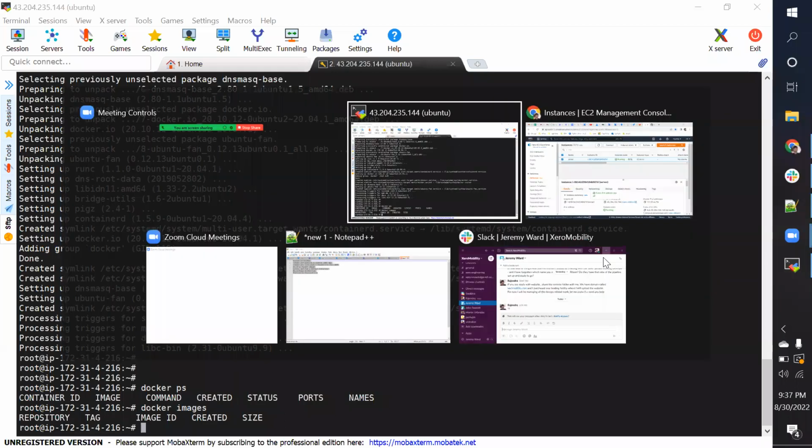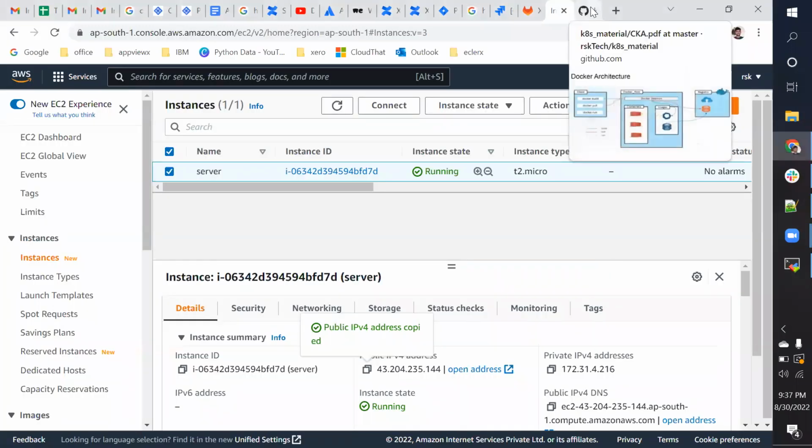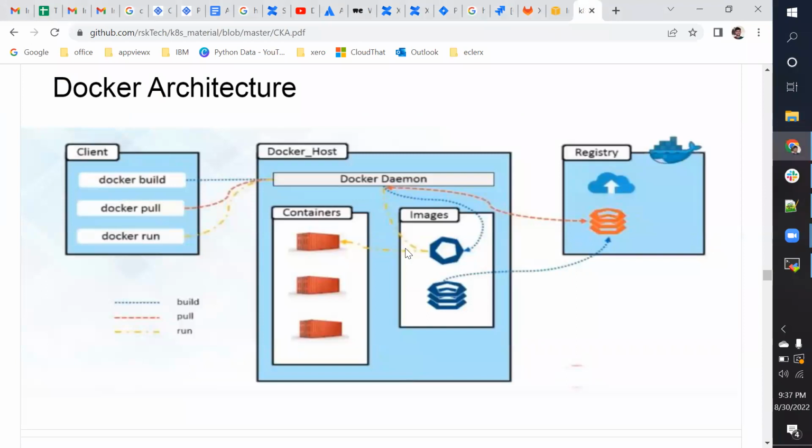Hello viewers, in this video, we are going to talk about what a private registry is, why we need to create it, and how to create it. In earlier videos, we have already discussed how to create images and how we can push those images to the public registry. But in this video, we are going to talk about how to create a private registry.